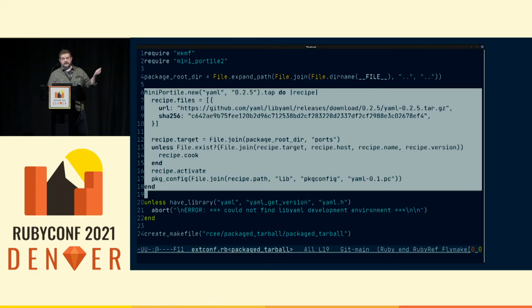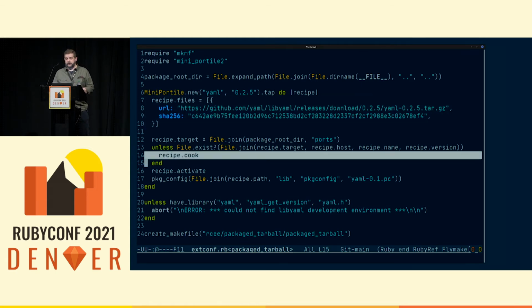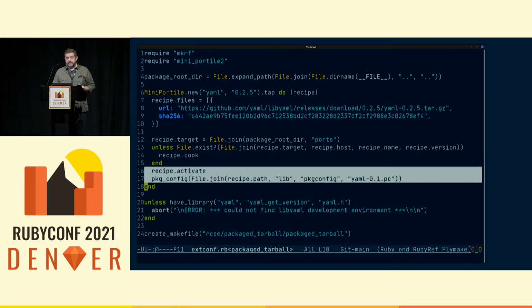So the new bit in the Extconf is this mini-portile block. The code is really busy. I'll break it down into small pieces. We declare where our libyaml tarballs are, so we can download it if it's not cached locally. We can verify the checksum of the tarball. This line will configure the build system, it will compile libyaml, and it will link it into a shared object. And then these two lines will actually configure the makefile.